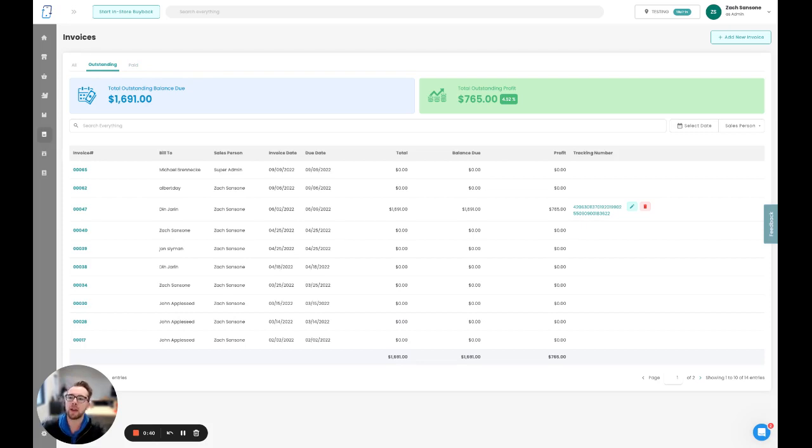Now, just below that is the total outstanding balance and total outstanding profit sections. What this does is it calculates the total outstanding balance for all of the invoices that are in the outstanding status, and then the total outstanding profit section will briefly and quickly show you how much profit you can make off of those once they are paid.